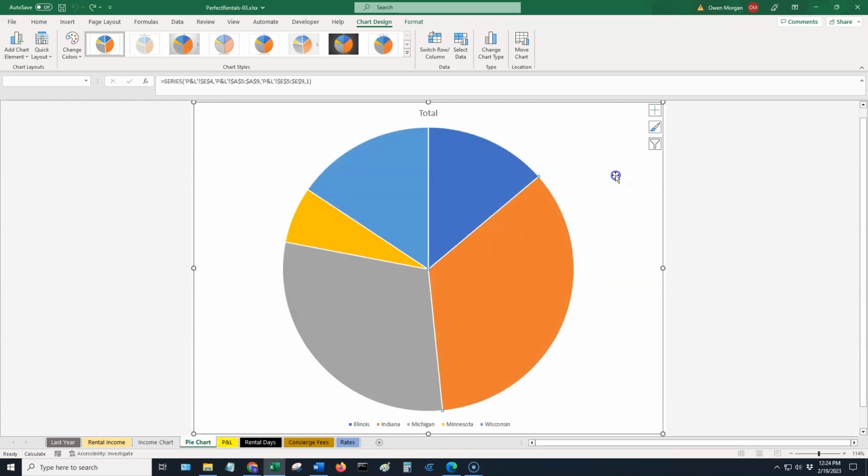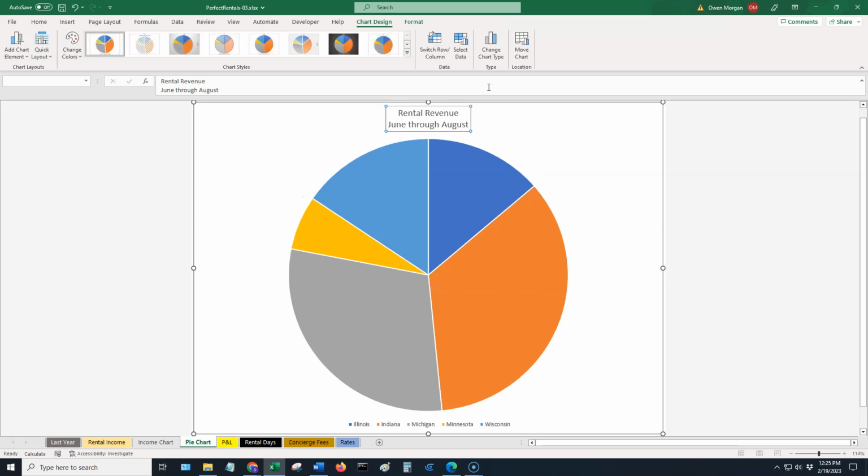Make sure that the chart is selected, then select the Total text box. I'll actually go up to the Formula tab this time, and we're going to call this Rental Revenue. Press Alt and Enter to place a line feed, and then we'll put June through August. And press the Enter key.